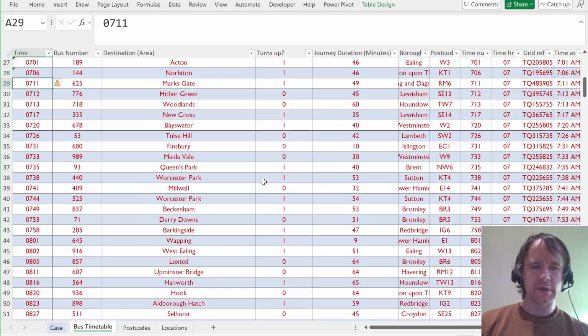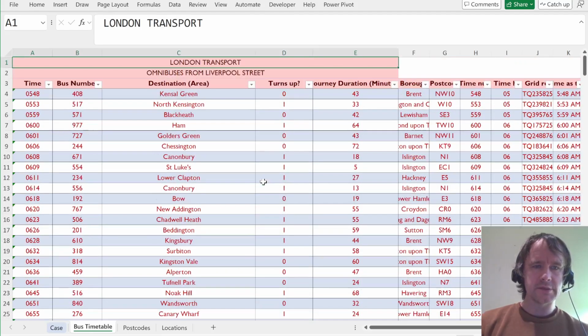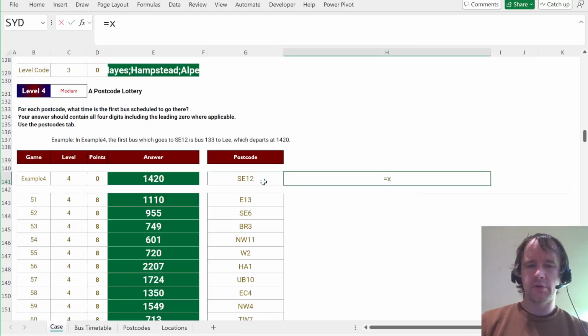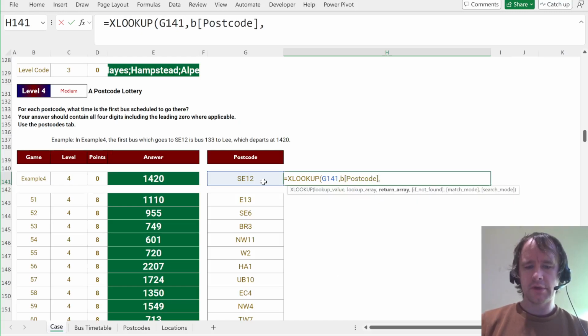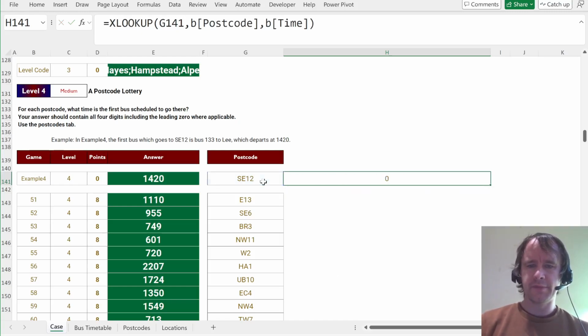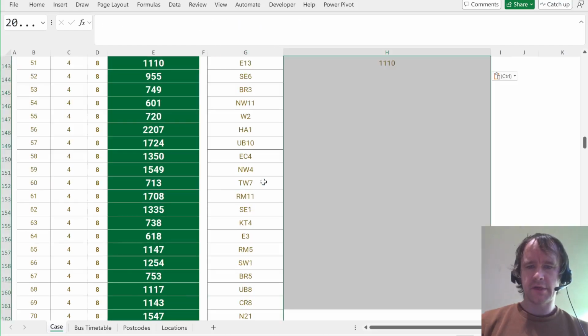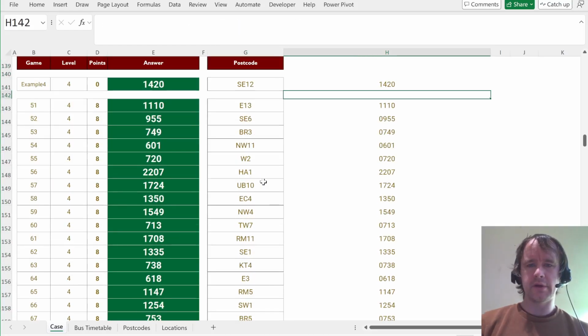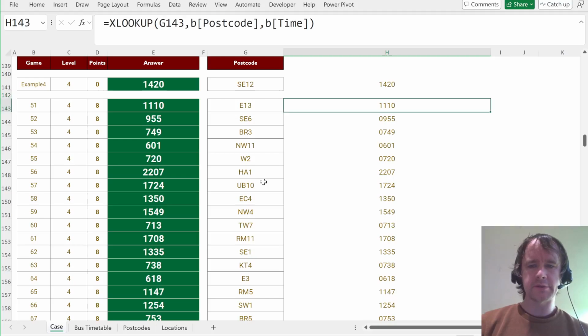Just notice that the timetable, as timetables tend to be, is listed in order. So instead of using a MINIFS, you can just use an XLOOKUP on B postcode to return B time. And that'll get you the first time, but still have it in text form as it was required. So that was a nice little tip I picked up from Julian.